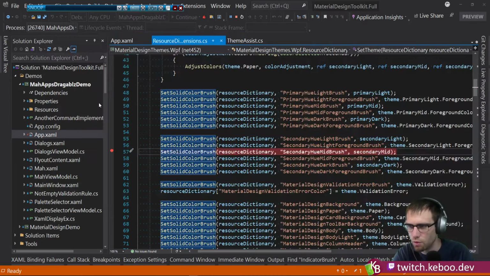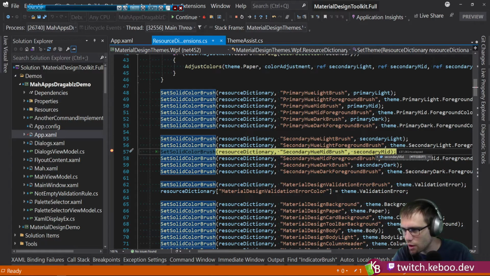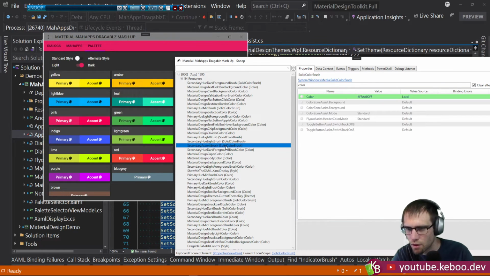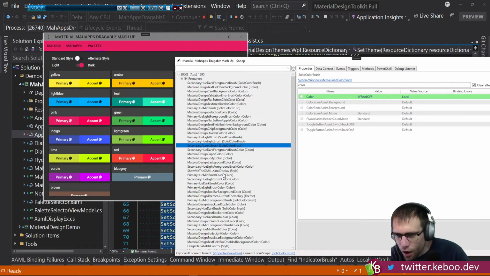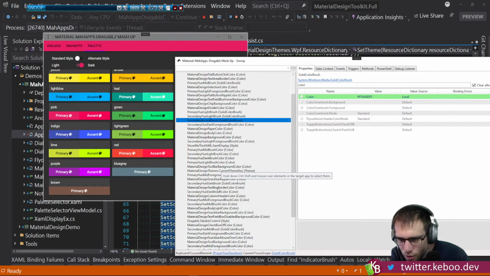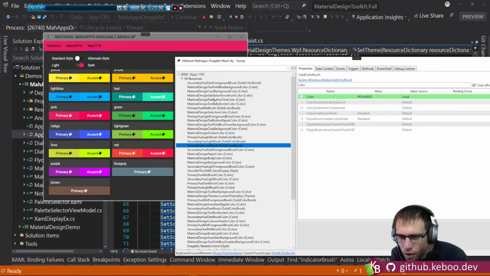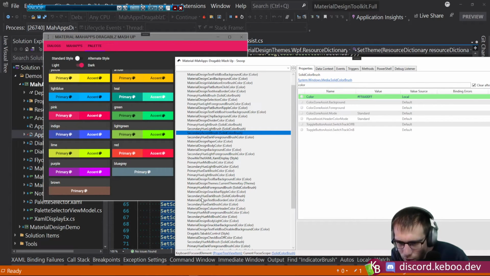So let's see. Blue. So let's see. 00BOFF. Secondary. Oh, where is it? Secondary hue, mid brush. There's dark brush. Secondary hue. Light. What I wouldn't give to be able to sort this right now.